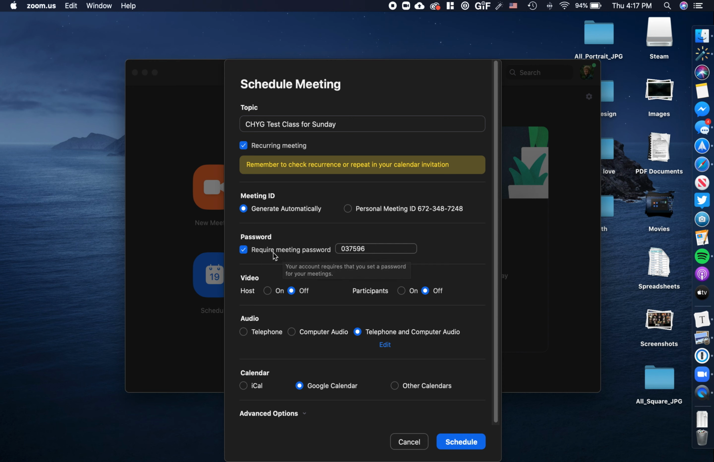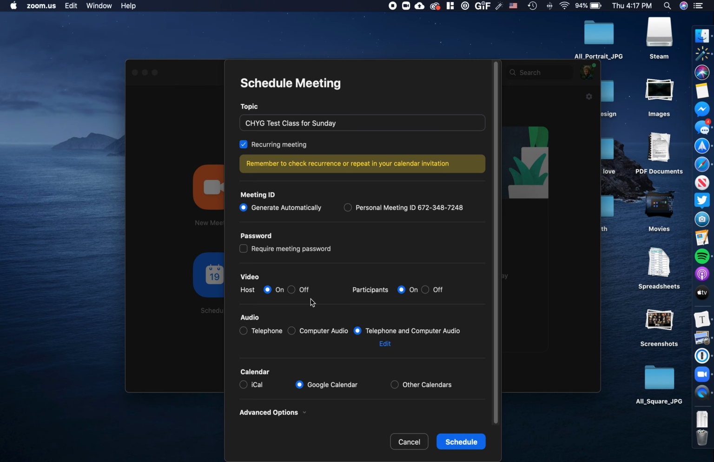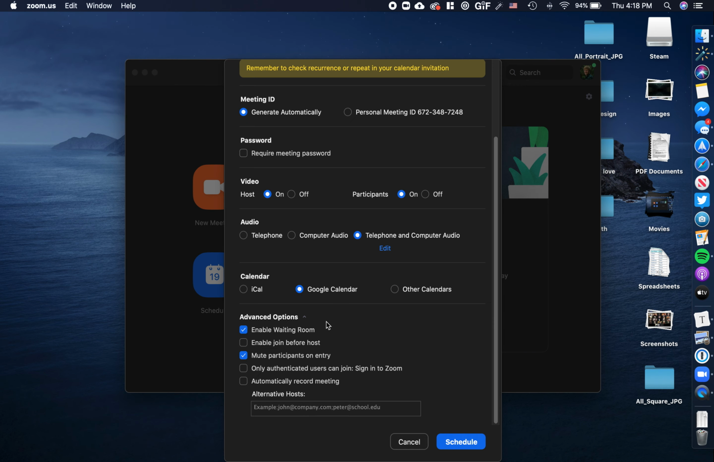Here is where I think it is important. For our CHYG classes, I don't require a password. I think that's a little harder to distribute, and you would have to post that publicly anyway, so the password is not a big deal. We want to allow video for host and video for participants, telephone and computer audio. I need you to go to advanced options, and this is very important. You need to enable your waiting room.